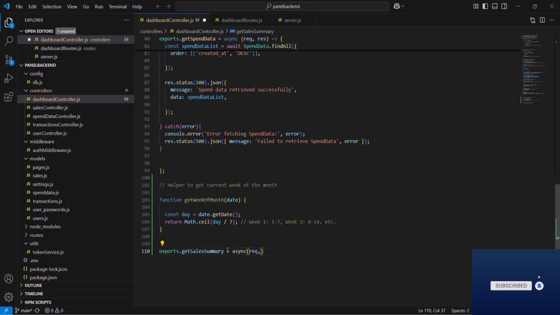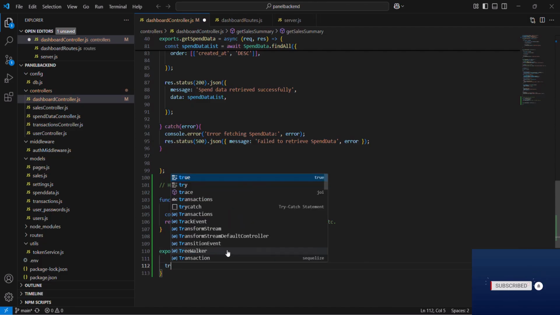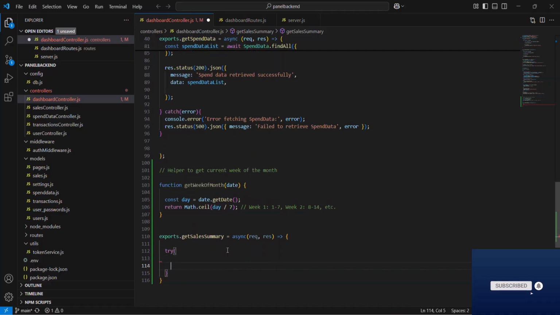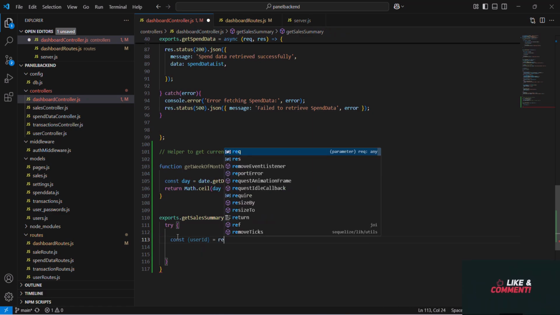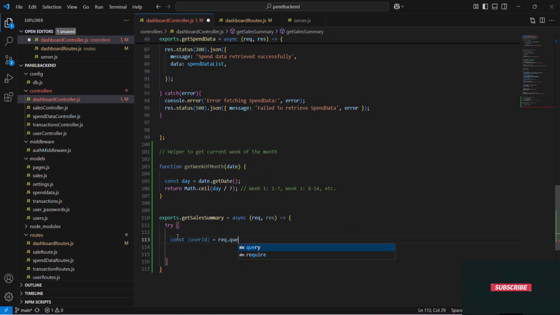Now inside our getSalesSummary function, everything happens inside a try-catch block because we want to handle errors gracefully, just like we've been doing in all our APIs. Let's move through it step by step. Here we extract the user ID from the query parameters. This is required for authentication, so our auth middleware can verify that the request is tied to a valid user.